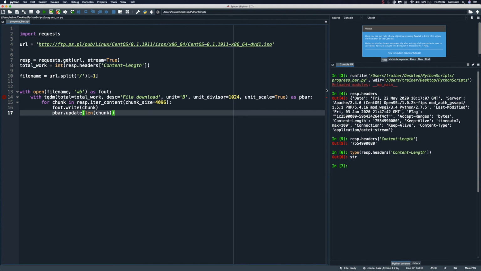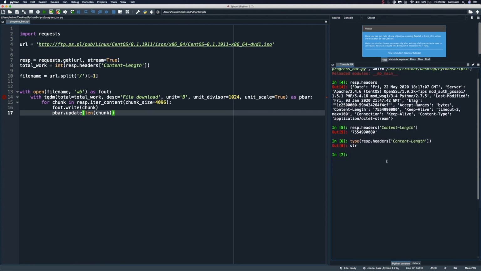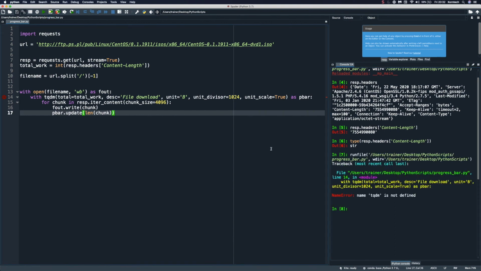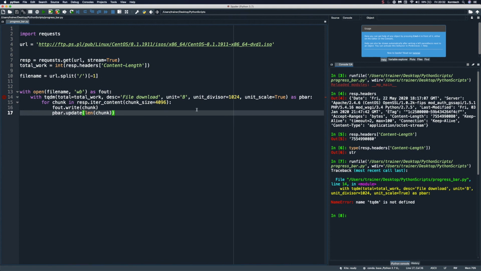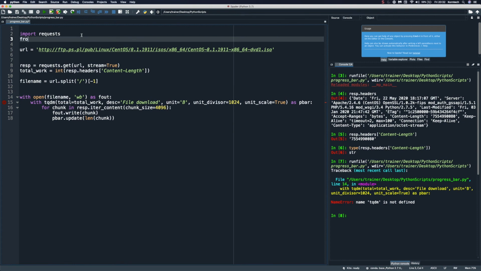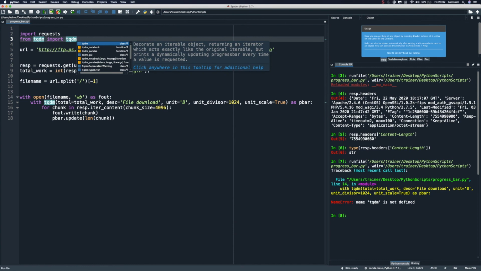Let's take a look quickly if everything is fine. It looks like so. Okay, so I'm going to simply run this. All right, so I'm going to run the file, and obviously I forgot to import the TQDM class. Okay, so I'm going to add it quickly: from tqdm import tqdm, and I'm going to rerun it.